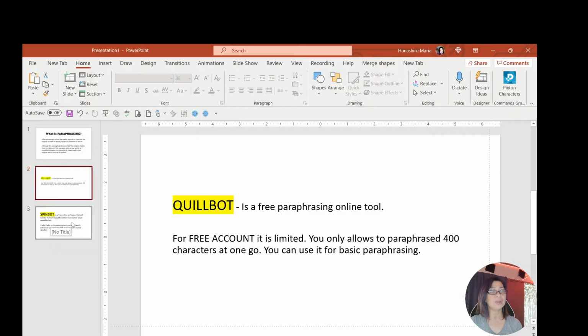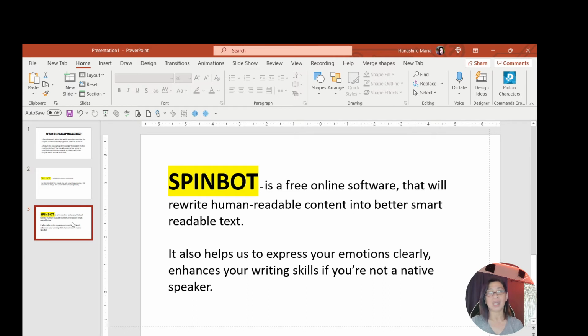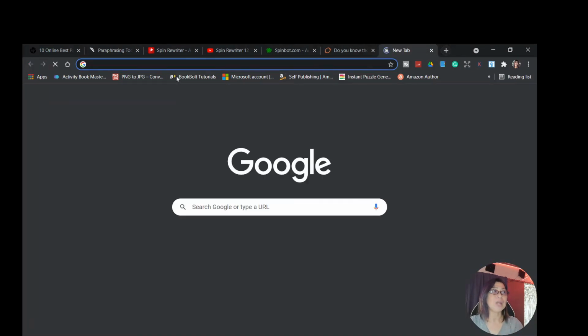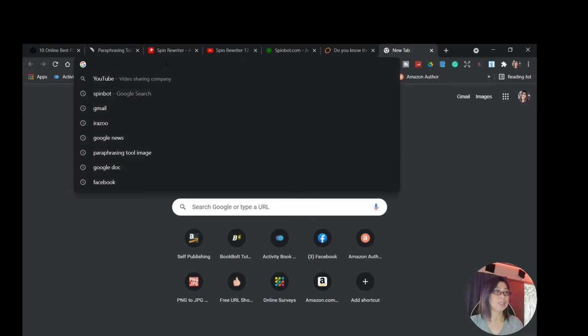So the next tool is Spinbolt. Spinbolt is a free online software also that will rewrite human readable content into better smart readable text. It also helps us to express your emotions clearly, enhances your writing skills if you're not a native speaker like me. Alright, so this really helps us also. You can go to Spinbolt. Okay, let's go to Spinbolt. Let's see how it looks like. Okay, let's go to your browser, and let's type Spinbolt.